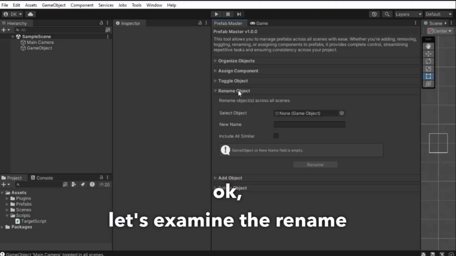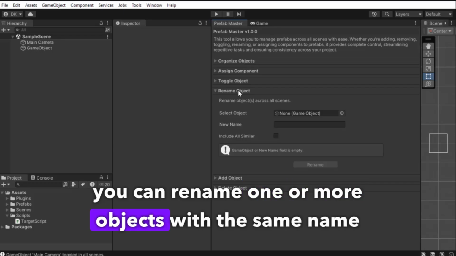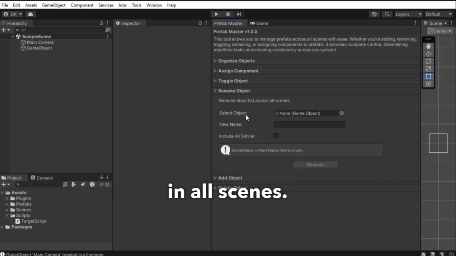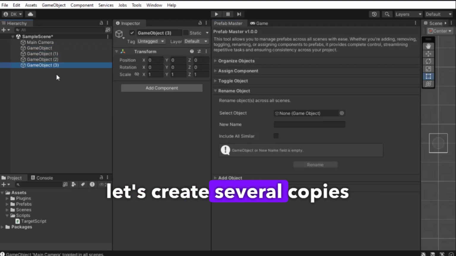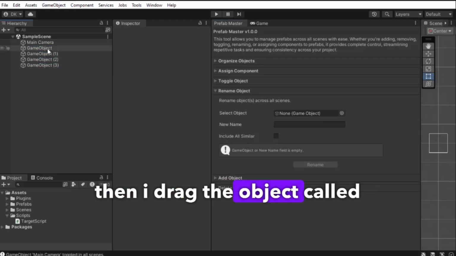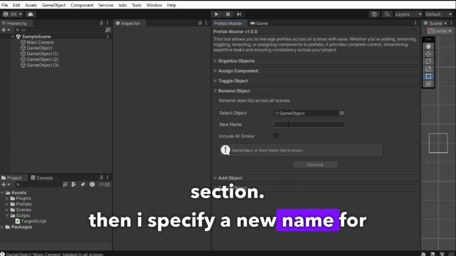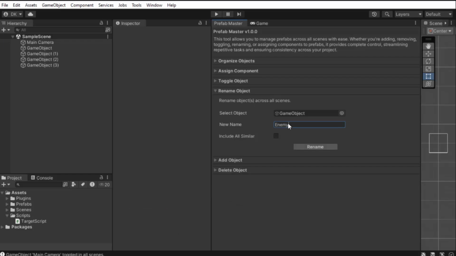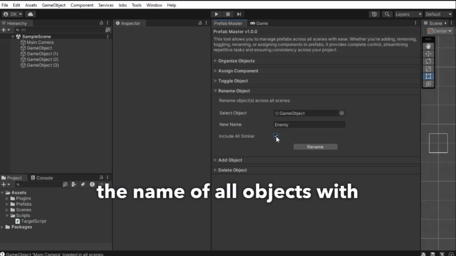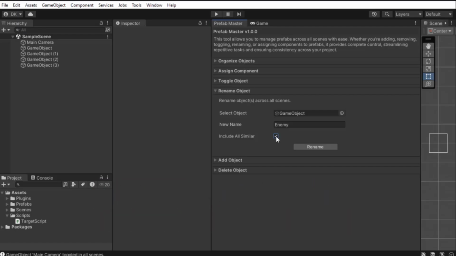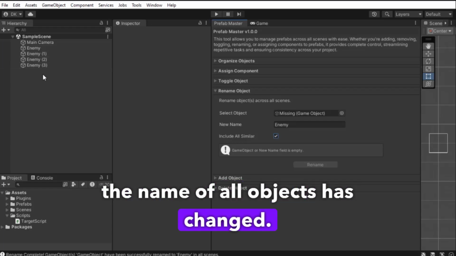Okay, let's examine the Rename Object tab. In this section, you can rename one or more objects with the same name in all scenes. For example, we have an object called Game Object. Let's create several copies of it. Then I drag the object called Game Object to the relevant section. Then I specify a new name for my object, for example, Enemy. If I select the Include All Similar box, the name of all objects with the same name will change. Let's try it. As you can see, the name of all objects has changed.